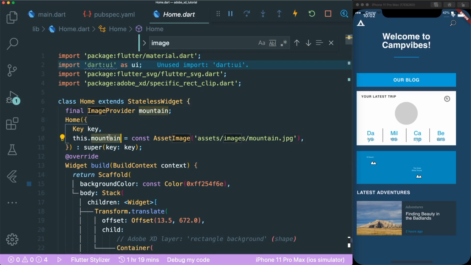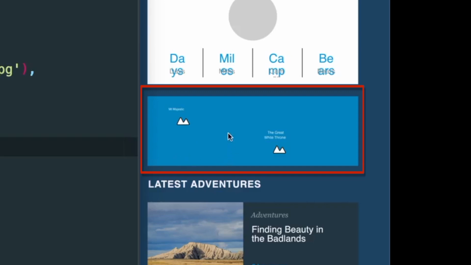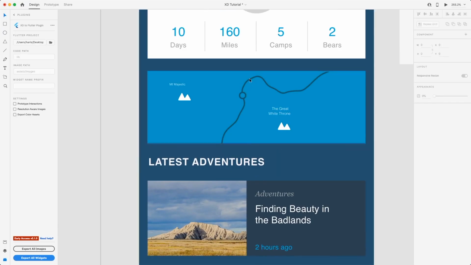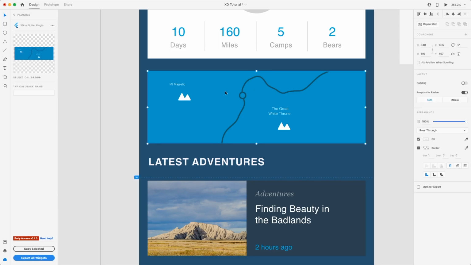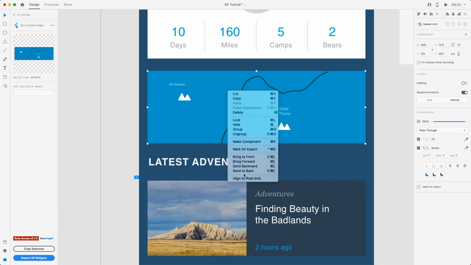The next thing is that there is an image missing over here. So there is this image that is missing inside our Flutter project. So maybe you can give it a try and see how it goes. Alright, so the answer is, like I said earlier, you can ungroup them.